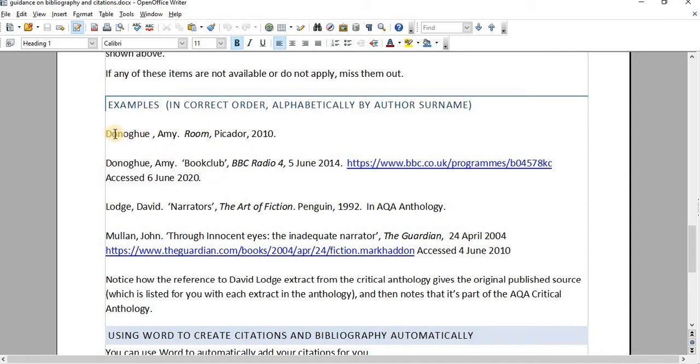Now, each element in the bibliography is arranged in alphabetical order by author surname. So probably early on in your bibliography, you'll have the actual edition of room that you've used. I'm using the Picador edition. You probably are as well, unless you're using some online edition. If you are, I would quote a printed edition, which is Picador.